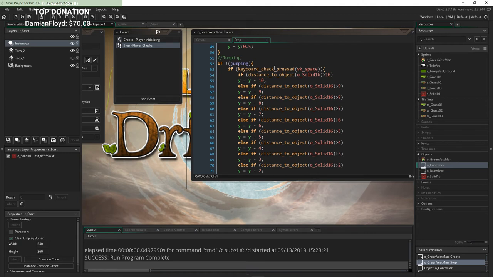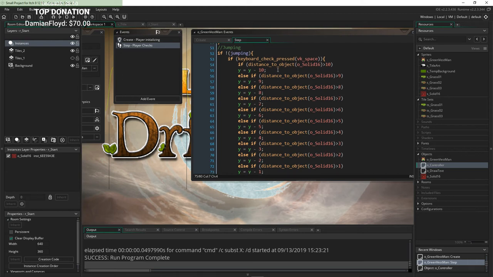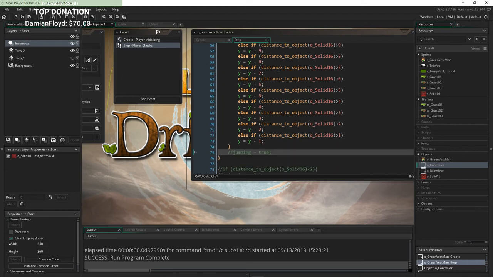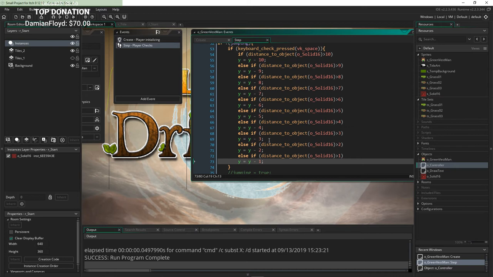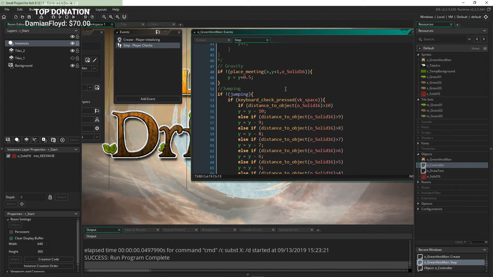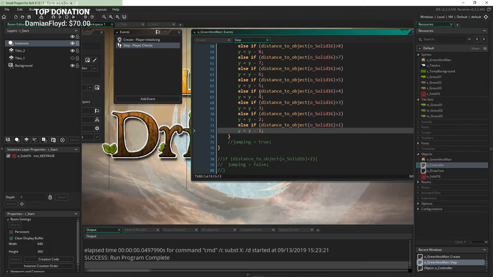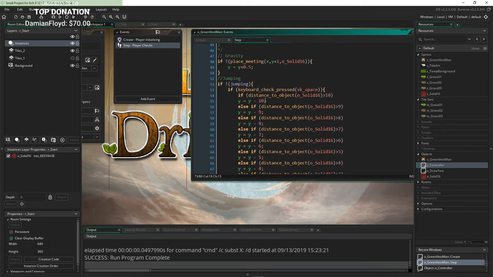So why is it when we touch these, when we get to the solid object, we can't jump anymore? Is it because the distance to the object isn't greater than 1? Oh, wait. Do we have... huh.